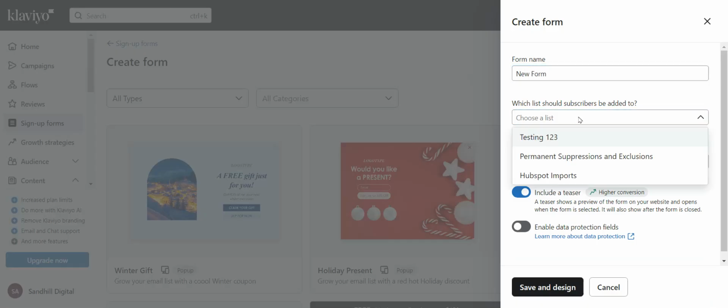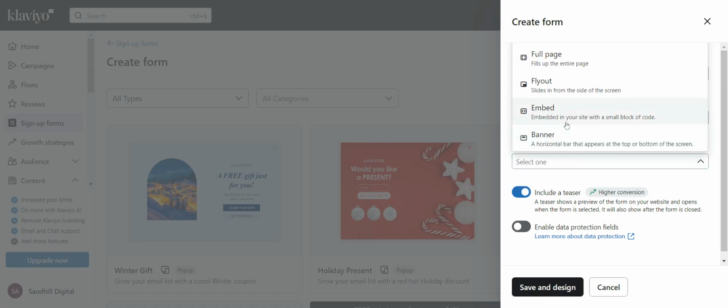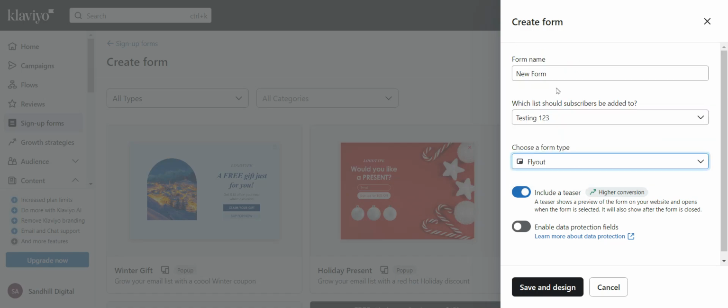I'm going to choose a list, and then I'm going to choose the type here. Since we are building from scratch, I'm just going to make a flyout. I'm going to include a teaser because I want to show you what that looks like, and then I'm also going to click Enable Data Protection Fields. You don't always have to do this, but this does present a Captcha and prevents against some spamming and bots as well. Click Save and Design.